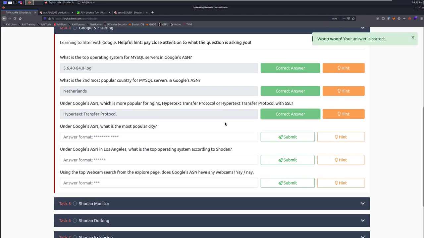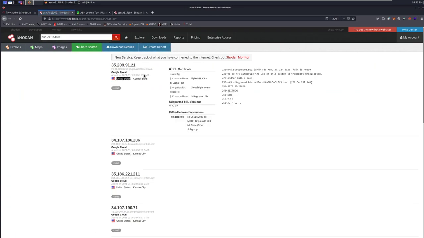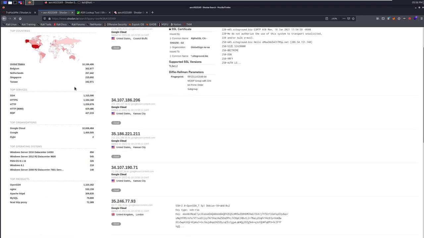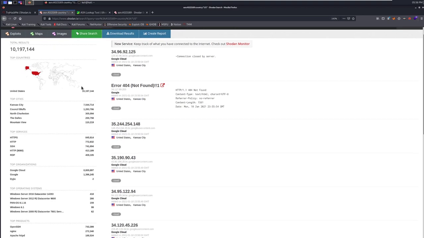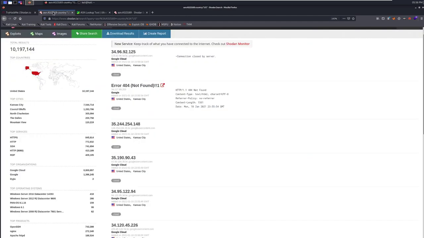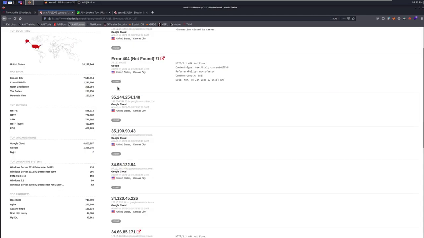Under Google's ASN, what is the most popular city? This will be an interesting one. Top organizations. Let's see if we can drill down into the United States and see what we've got. Top cities, Kansas City. I know there are a lot of data centers in Kansas City, so that's not terribly surprising. Did I spell Kansas wrong? Hold on. We're going to pause for a second while I figure out what's going on with this. All right, we're back. It wanted the last one on there, which doesn't make sense because it looks like it's Kansas City to me.